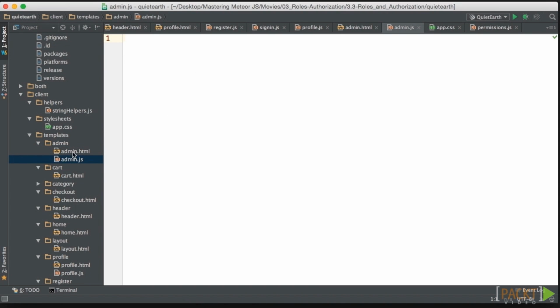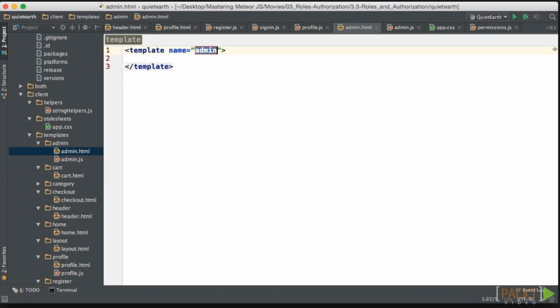Inside of the admin HTML, we're going to put our template tags for the admin, and then we're going to proceed to build a form for adding products. So let's start out by creating a div with a column small of 6, and that's going to take the first half of the screen basically.